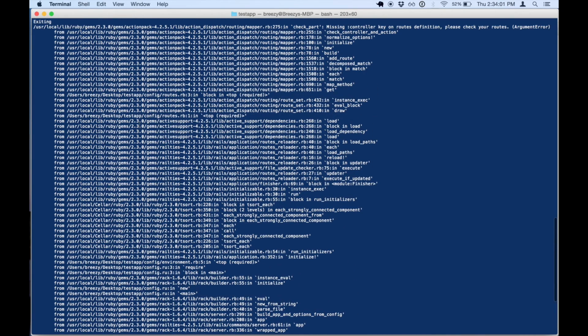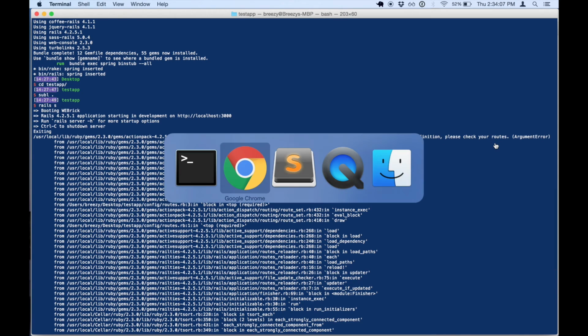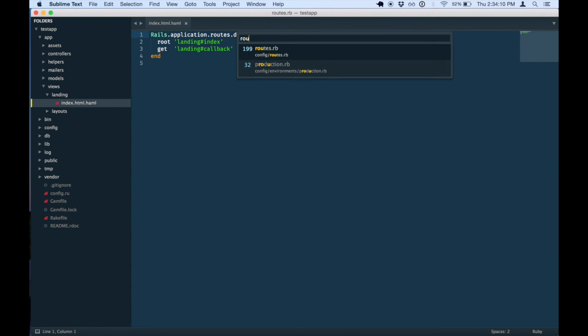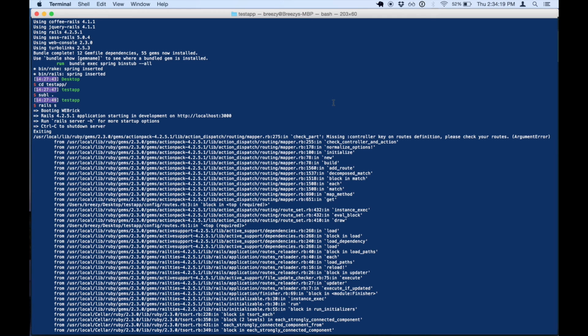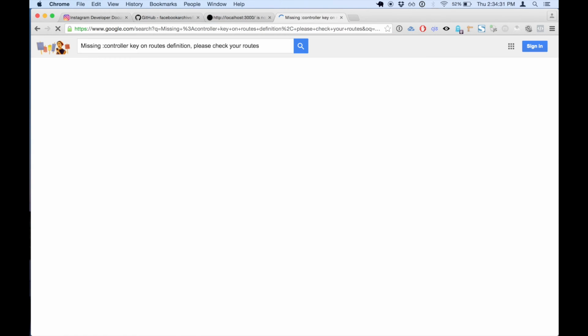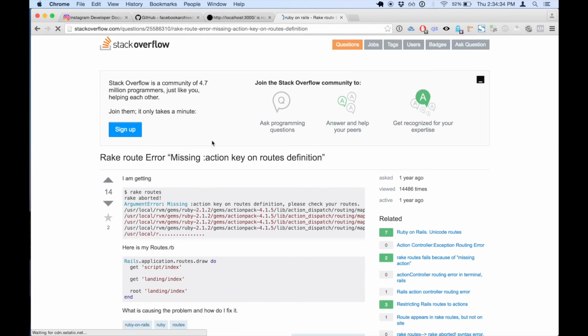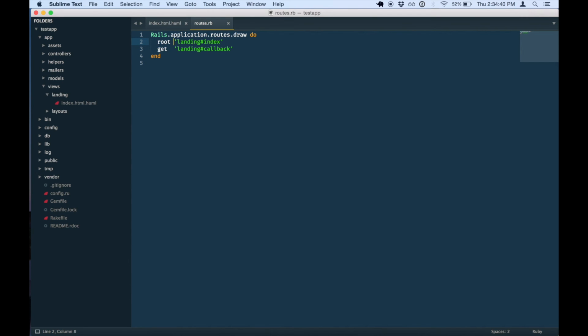Oop, there's a problem. I think the database is not created, or what is it? Missing controller key on routes. Please check your routes. Okay. Missing controller key on routes. Okay, I'm not sure what that is. And this is where Google comes in. Really, really handy. So let's go to Google. Oh, right. Oh my God, I totally forgot. Okay, so no worries.